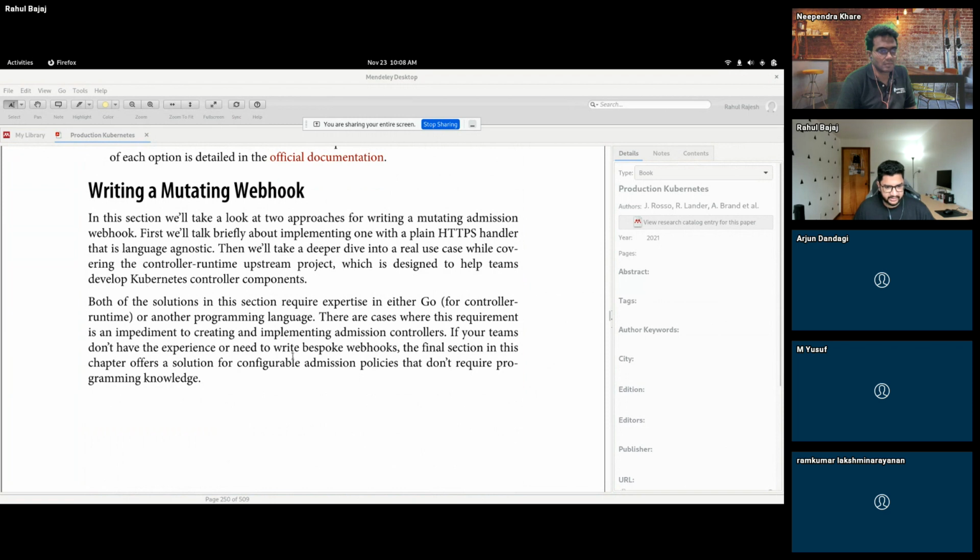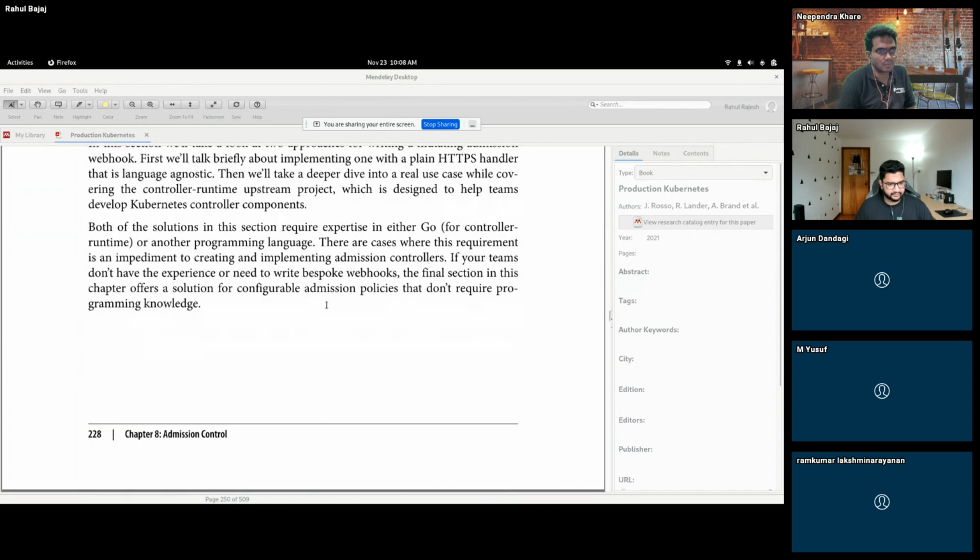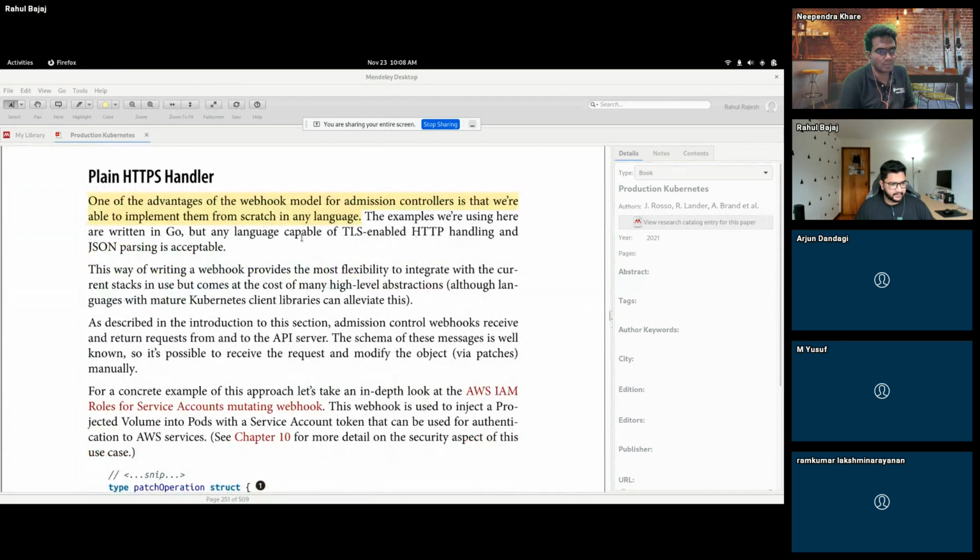So the first way that they define is writing a mutating webhook, and they are using the Go programming language for that, and it is a plain HTTPS handler. One of the advantages of using a webhook model for admission controllers is that we can implement it in any programming language that suits us.